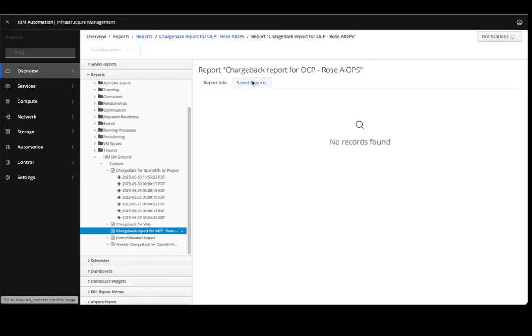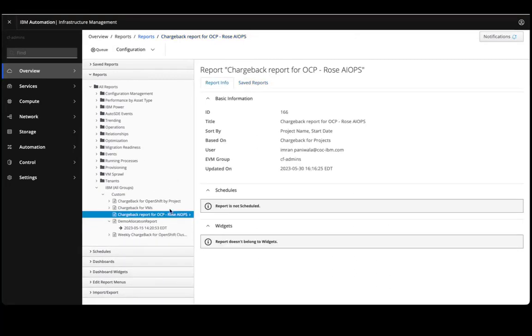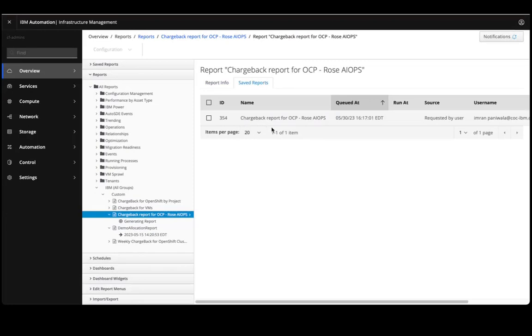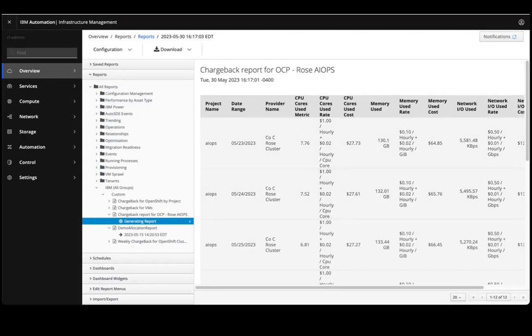At this point, you can see there's no saved reports because all I did is I created a report. And if the manager wants to go ahead and see a report quickly, all I have to do in this report, once I come here, I click the Q button and it will go ahead and try to create a report immediately. As you can see, I just went in and clicked the Q button, and now I have something to share with my finance team on an immediate basis.